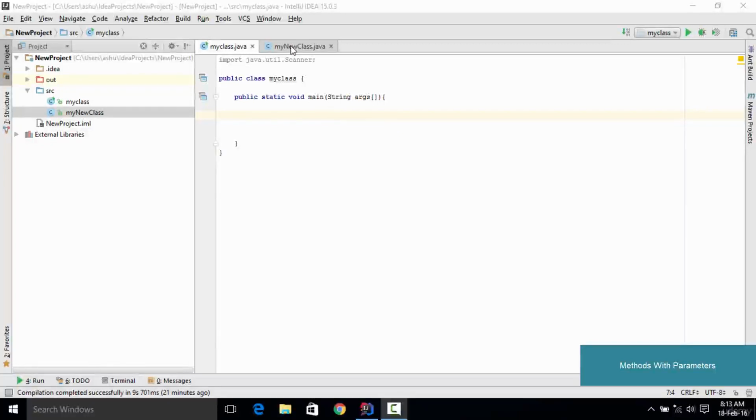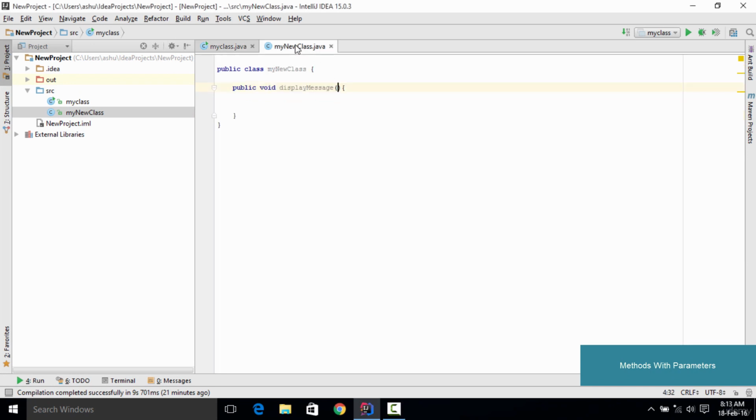Hello and welcome to this tutorial, and in this tutorial we are going to learn how to use multiple parameters in our methods. In the previous tutorial we created one more new class called mynewclass.java, and in the previous few tutorials I mentioned that this parentheses right here is used in order to pass in a parameter.